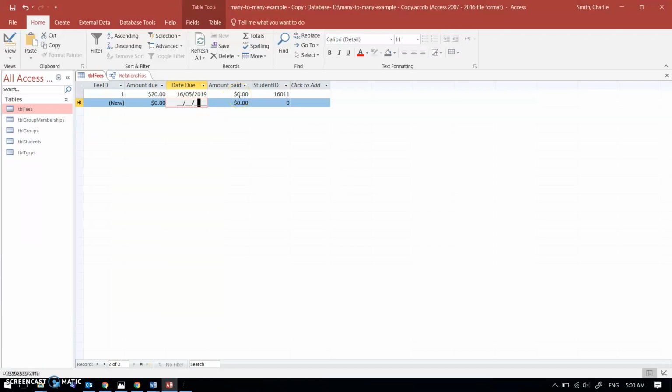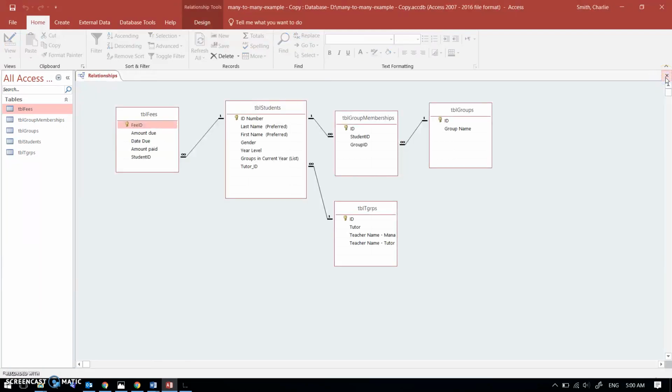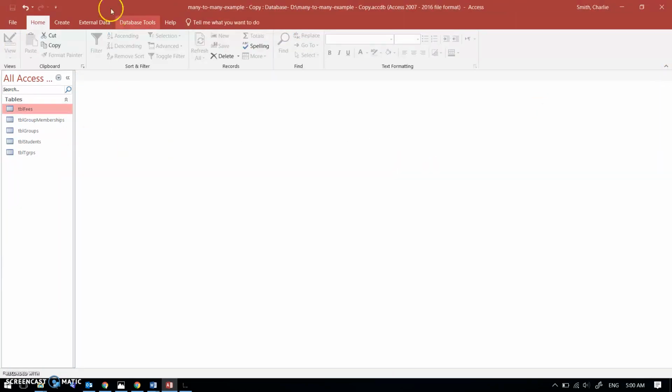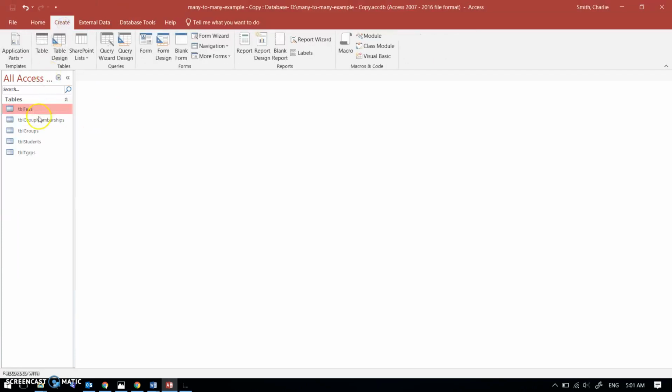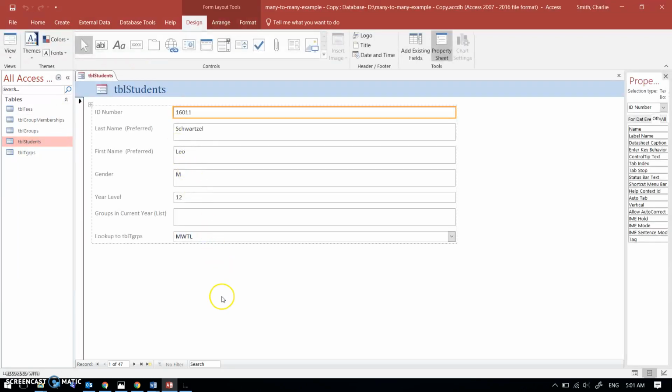So we're going to look at setting up a bit of a form for dealing with fees, and it'll be the same stuff we've already done with subforms, just in this slightly different context. And we're going to do a query and a report on this as well. So let's start by closing these down, and I'm going to create a form. I'm just going to click on students first and click form, and it will just automatically do this.